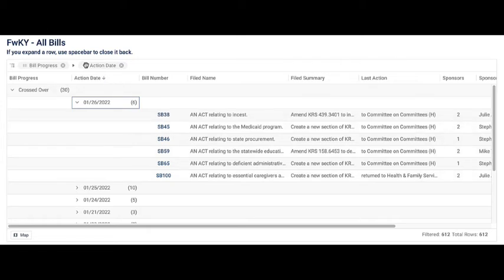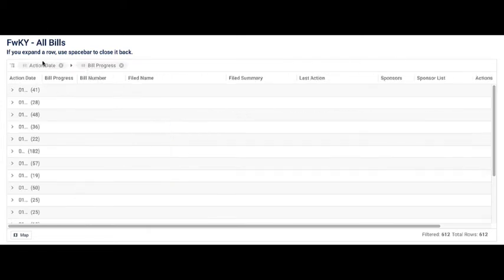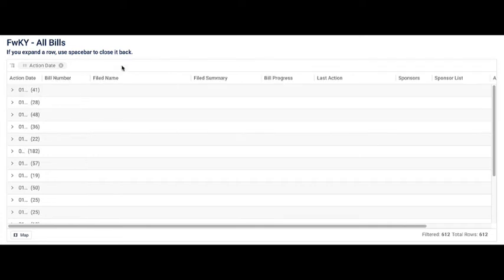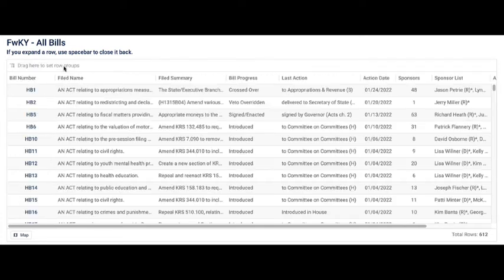And finally, I can reorder these. I can drag this one over here, and now action date becomes the controlling column, and the controlling group column, and bill progress becomes the secondary column. To get rid of those, just click this, and we're back to the bill numbers.